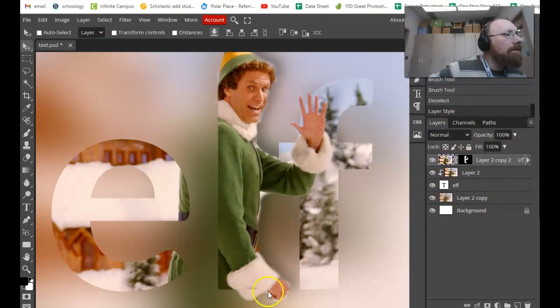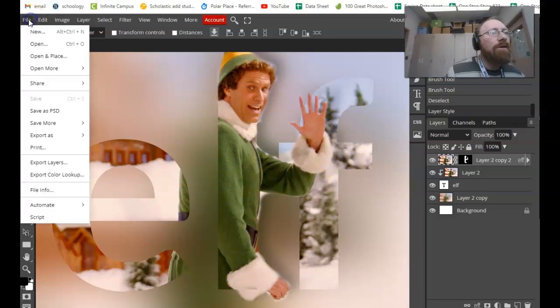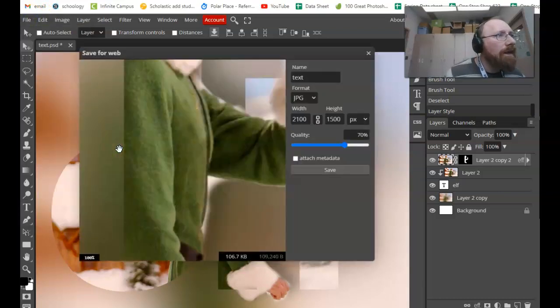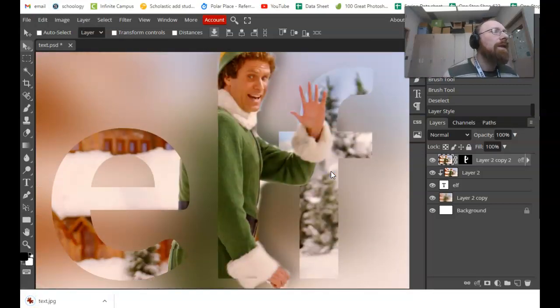And so here I have my body of the elf. He's kind of sticking out of that L there, and this is a great project. So I'm going to go ahead and File, Export as JPEG, and save it and turn it into Schoology.